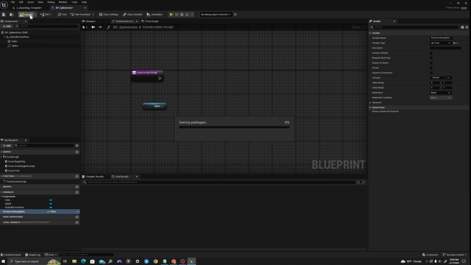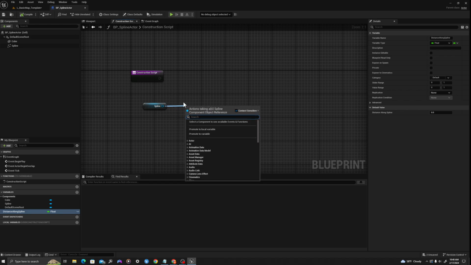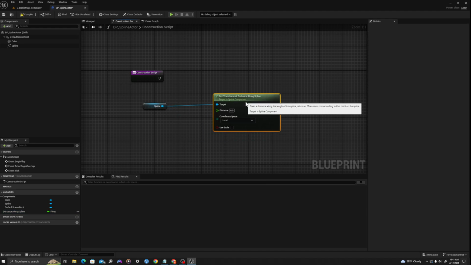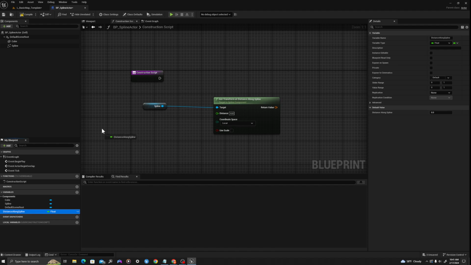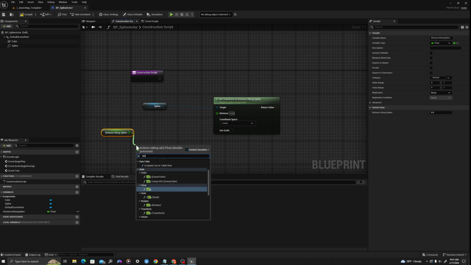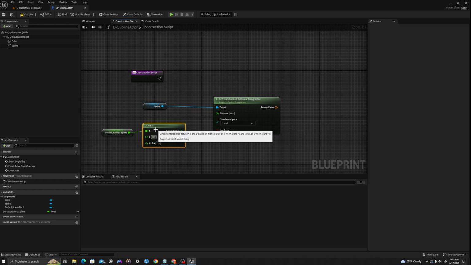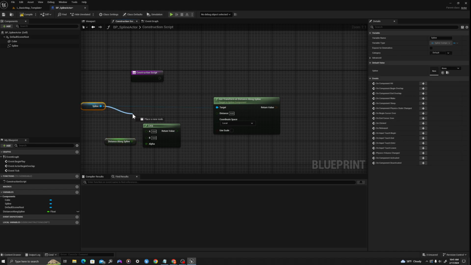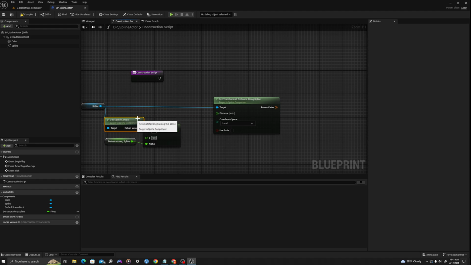Now I'm going to pull off of my spline. I'm going to say get transform at distance along spline. I'm going to get distance along spline, pull off into my graph. I will say lerp. I'm going to actually now drag this into the alpha. I'm going to pull off my spline once again and say get spline length. I'm going to drag get spline length into the B. I'm going to drag this return value into distance. I'm going to change coordinate space to local.